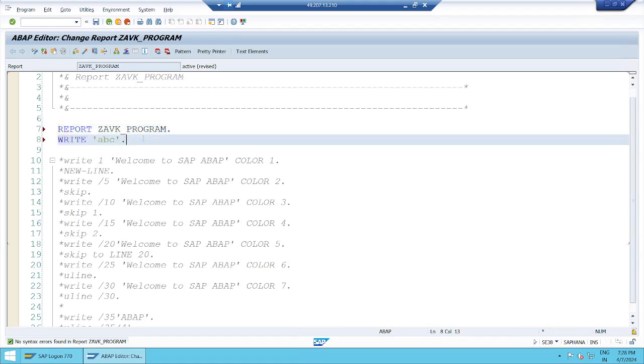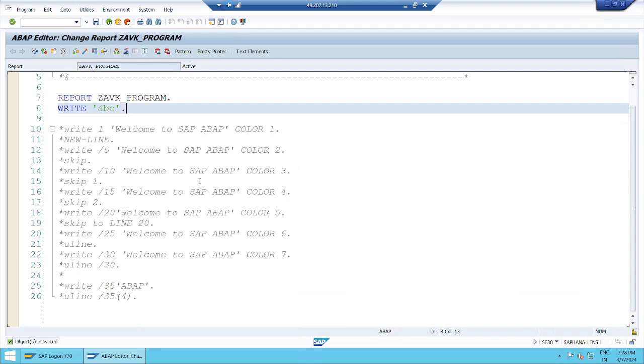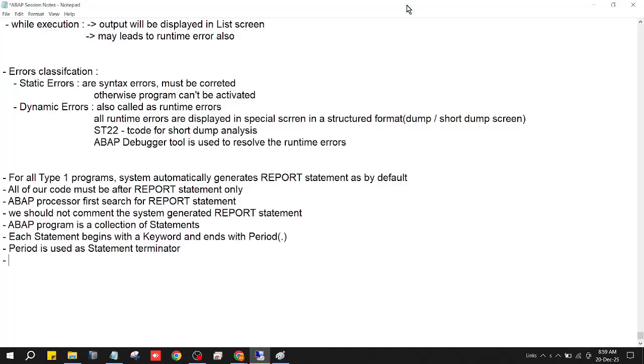Yes, this is our code. So the program is activated with the two lines of code. Now, because we came to here, an ABAP program is a collection of statements. Generally, statements are written in a single line.